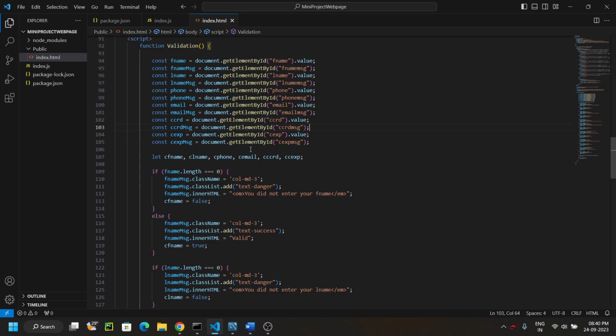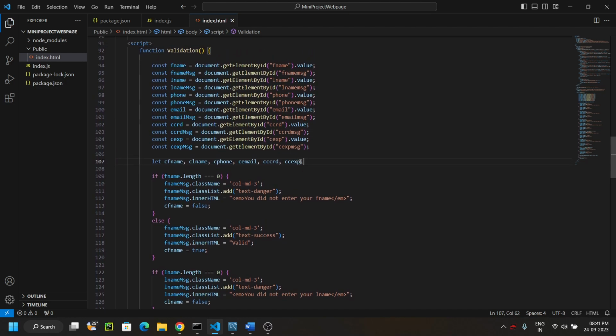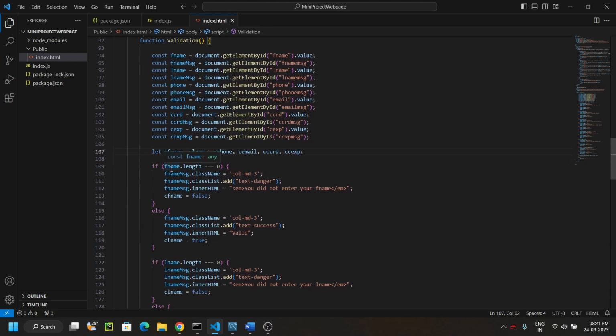So these are the variables used for storing names and messages, and these are the Boolean variables that are used to check if each of the columns is returning true or false. For example, if the length of the first name is equal to 0, it's going to send "you did not enter your first name correctly", and it's going to set this variable as false.